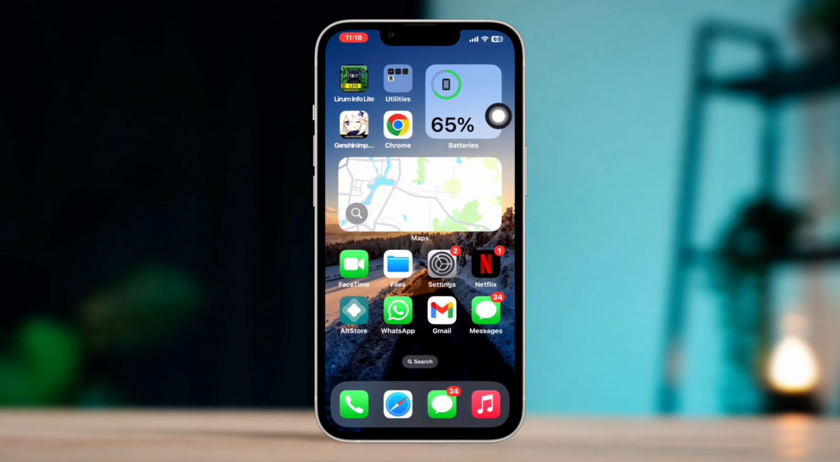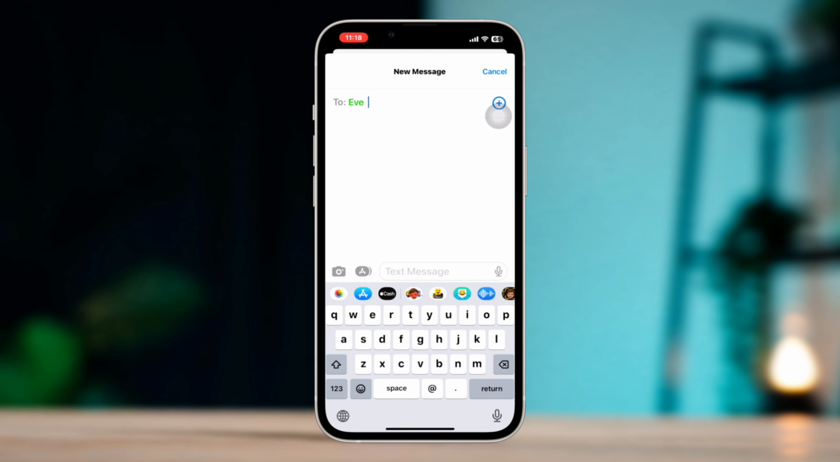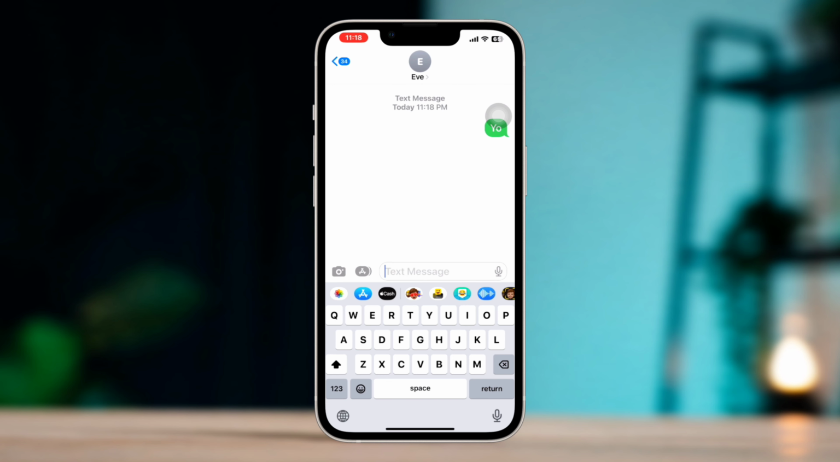Solution 4. Try sending the message again. If the above steps don't work, try sending the message again later. If the message is time sensitive, make sure to send it well before the expiration time to ensure that it gets to the recipient on time.